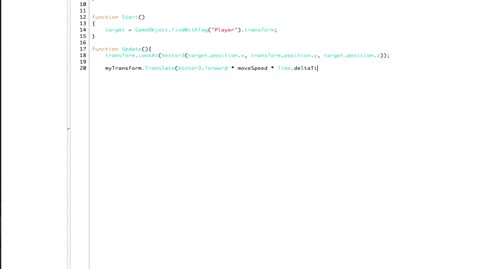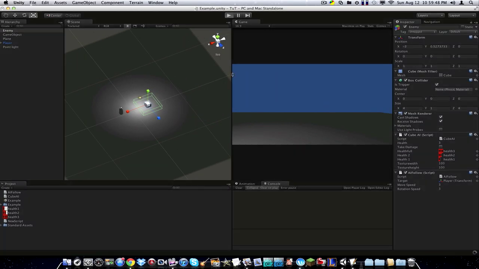Now I'm not too familiar with time dot delta time just because I don't use it that often, but basically what this is saying is we want to move our transform, our enemy, forwards at the speed that we set, and we want to have it slowed down so that it's not instantly teleporting towards our player. So time.delta time, I'll leave an annotation just because it's kind of hard to explain, but just trust me, this should work fine. So let's close that off, go back to the game, no errors.